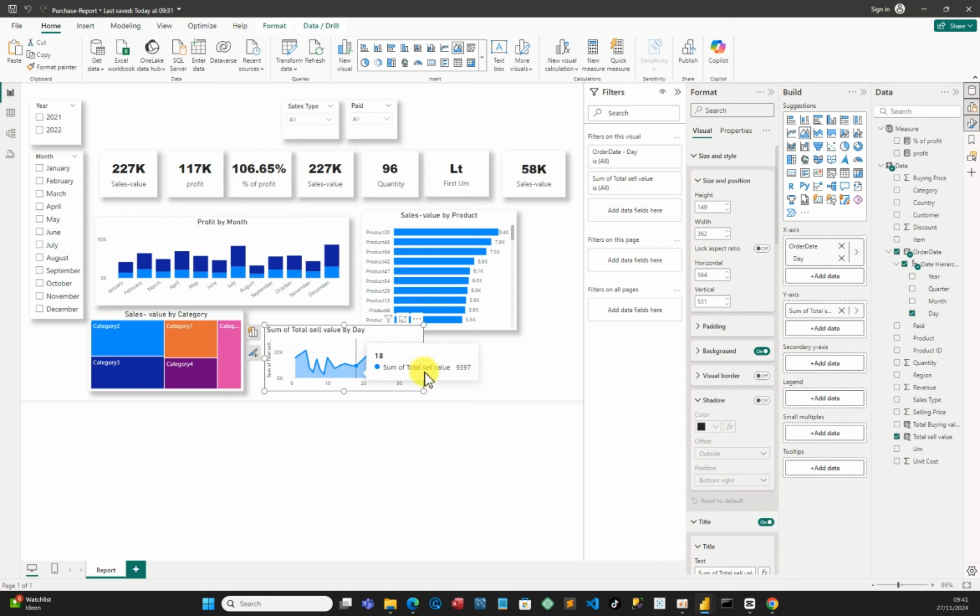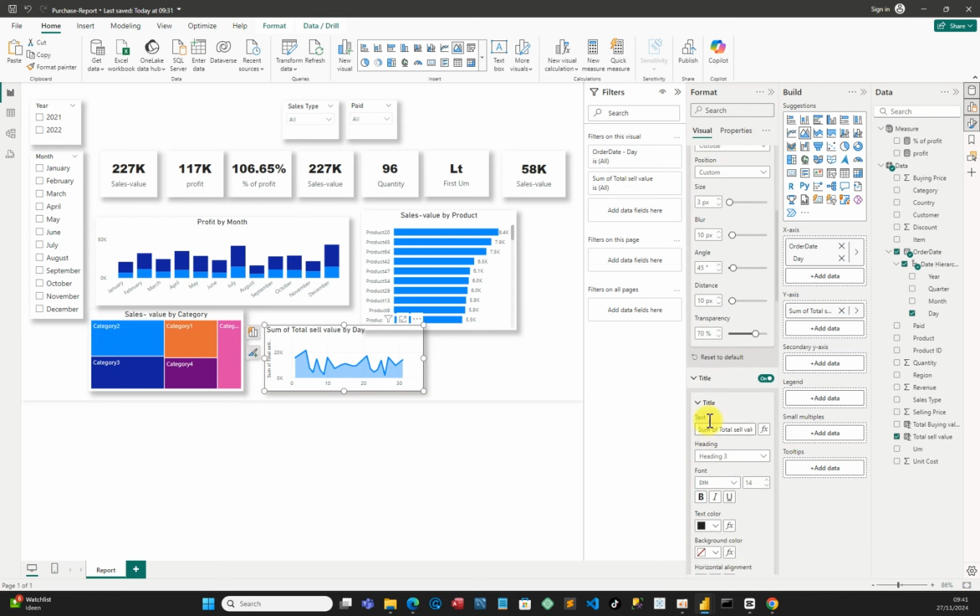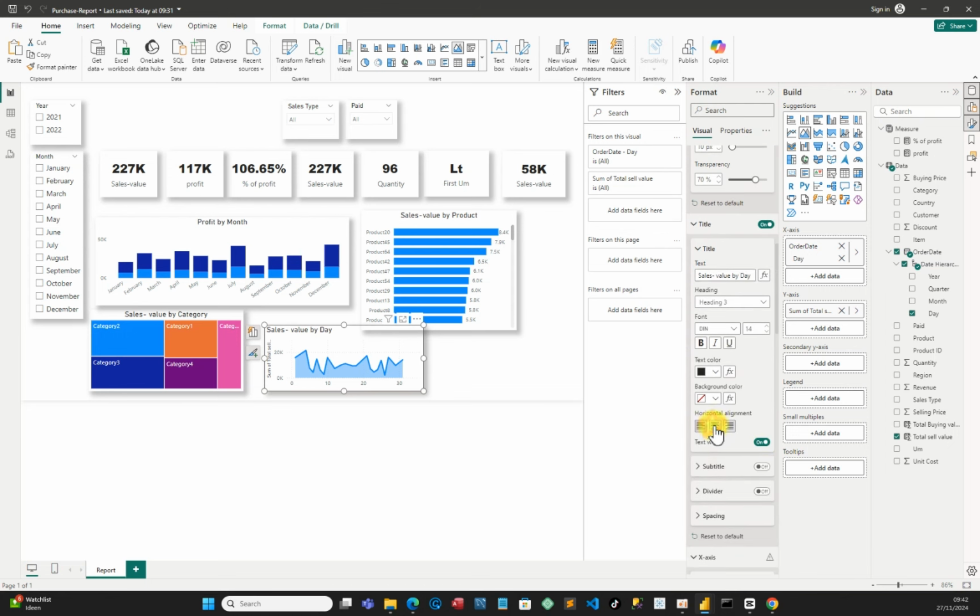And let's try to do some formatting. We don't need a background, we need a shadow, and we want it to be custom. So the title, can we just locate where our title is, and let's just change our title, sales value by day. So we only need sales value by day, then scroll down, then we center it.